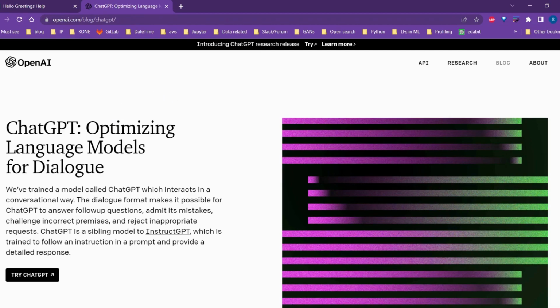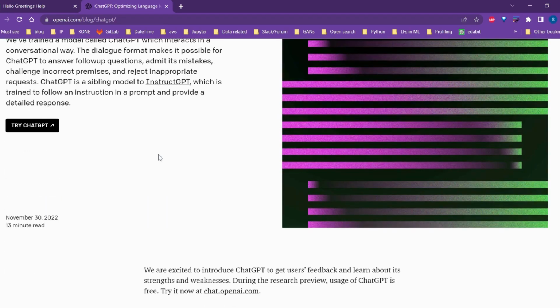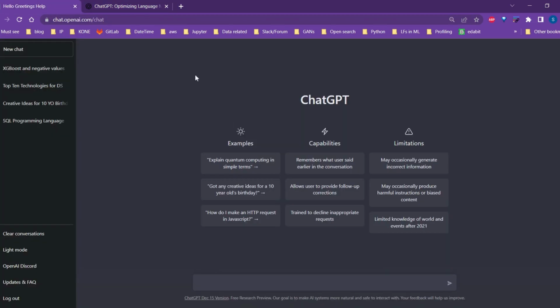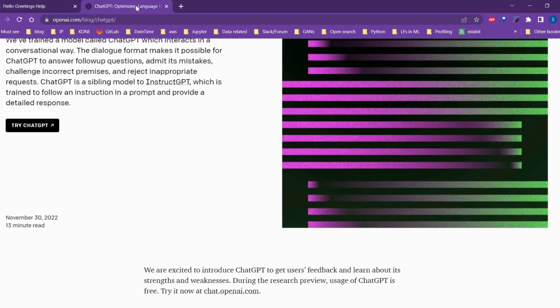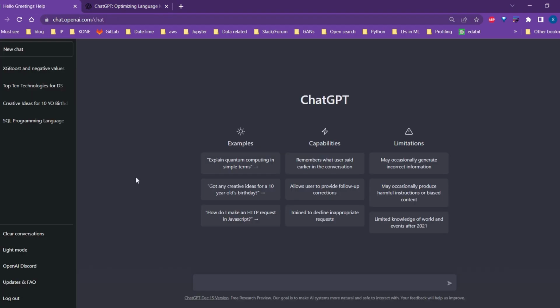So here it says, what is ChatGPT? It's an optimized language model for dialogue. If you want to go through this, I will provide the link in the description box. But then here is the link to try ChatGPT. I have already logged in and this is how the interface looks. But if you are new and you haven't signed up yet, you can click this. I have already created an account, so let's go here.